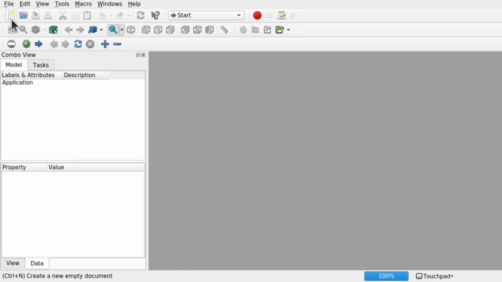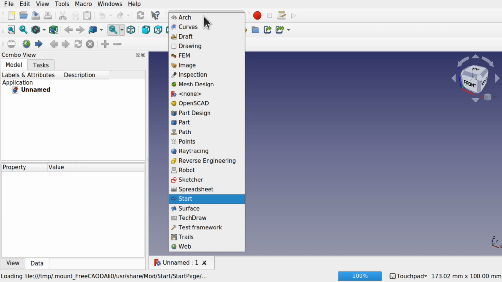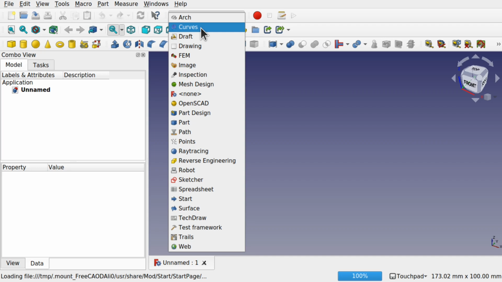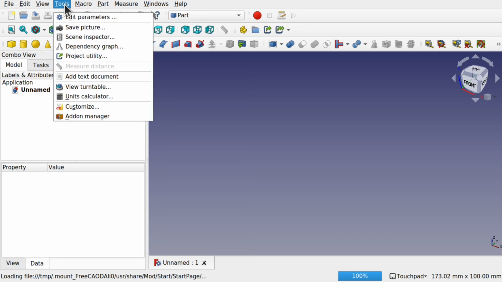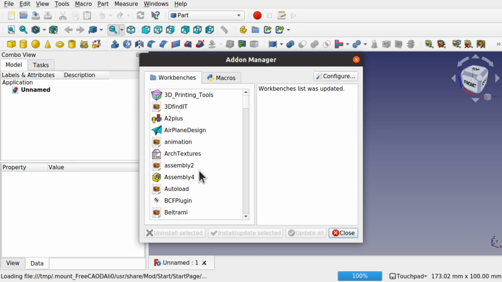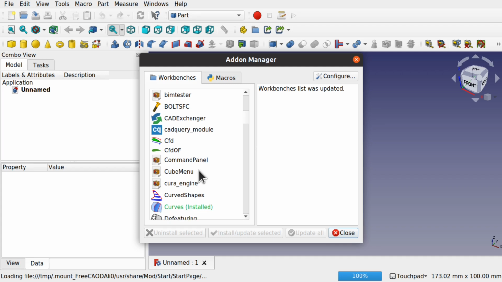So we're going to create a new document and come over to the part workbench. Now this is where we're going to be creating our main model. We're not going to be using the part design, we're going to be using the part, and also we're going to be using the curves workbench. This one here, which is installed by the tools add-on manager, and in the workbenches, if you come down, you'll see the curves workbench down here, which I've already got installed.